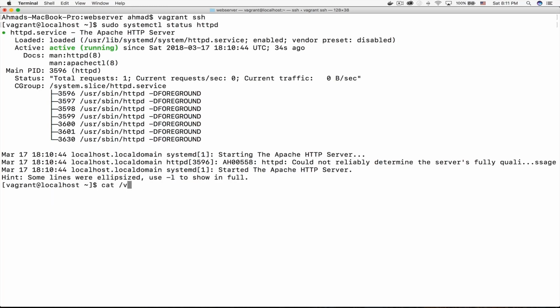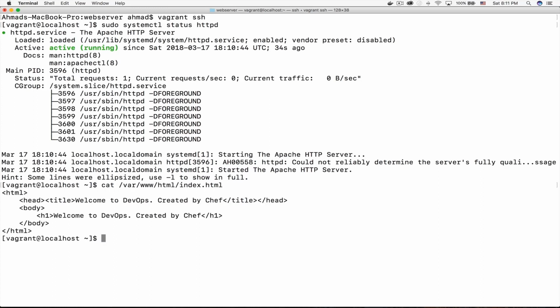Let's clear the screen, type vagrant ssh to get inside the machine again. Let's sudo systemctl status httpd. Okay, it is running. And if I cat /var/www/html/index.html, we're going to see that I have the very same file that I used with Ansible. This time it has been configured using Chef, and the variables have been substituted inside the locations that I configured in the title part and in the h1 part.